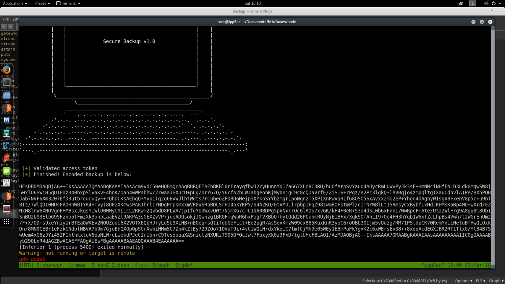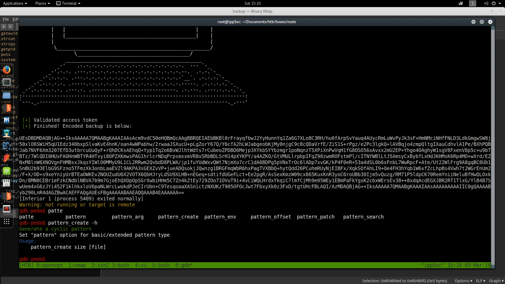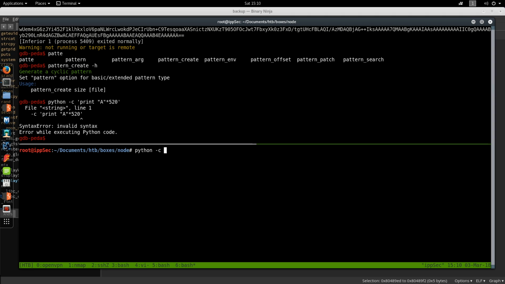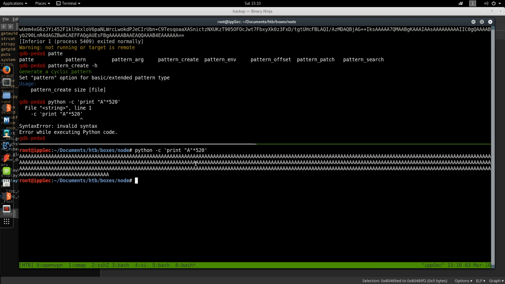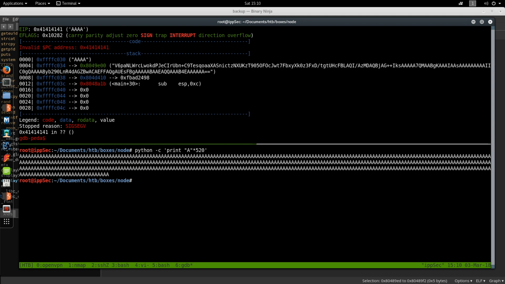Still nothing. So we still have some bad character. Let's see, does pattern create have a bad character flag? It does not. So we'll just do python -c print A times 520, and we'll see if this crashes the program. Run IppSec ABC 520 A's. We do get a seg fault, so let's change that to 510.